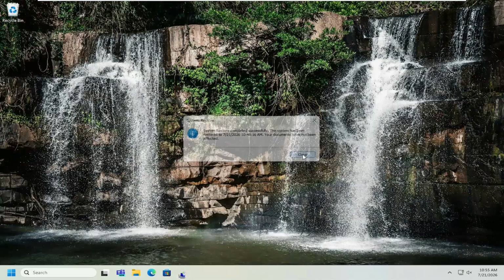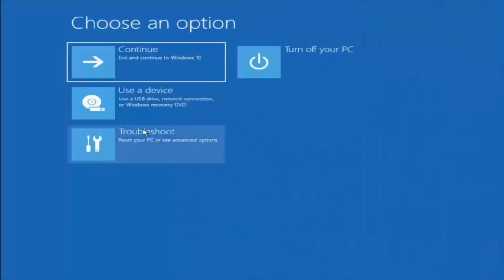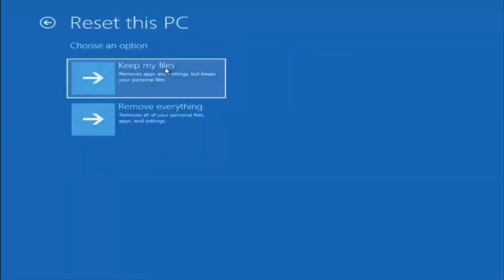We're going to go over a couple different methods in addition to that if that did not work. So I'm just going to pause the video and we're going to start back on the recovery screen that we started with. Okay, so a couple other things we can try here too. If you go back into Troubleshoot, you can select Reset Your PC, where you choose to keep or remove your personal files and then it reinstalls Windows. You can select Keep My Files, which will remove apps and settings but keeps your personal files. You can also select Remove Everything, which will remove all of your personal files, apps, and settings. So the second option here is more of a factory reset.